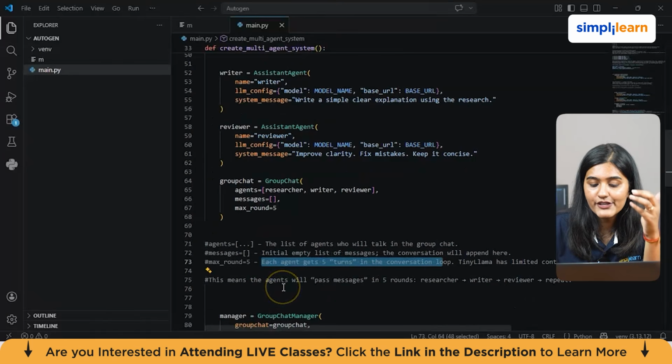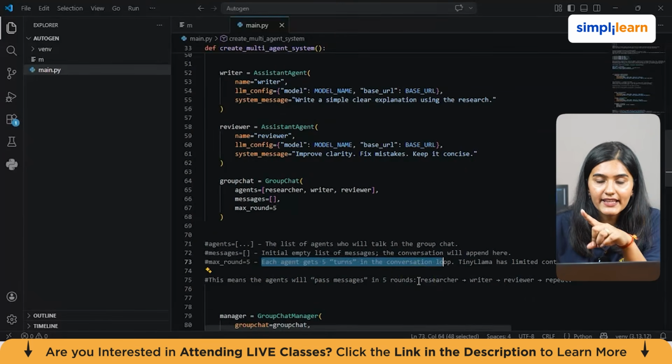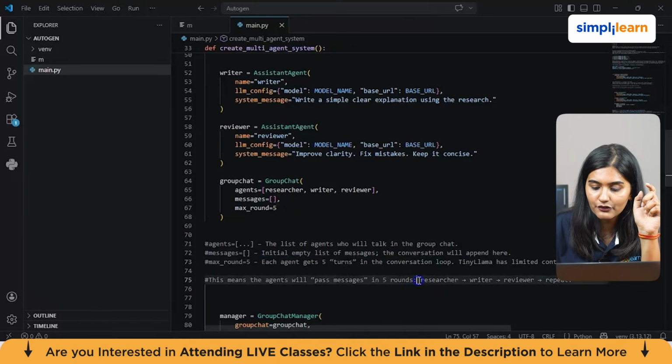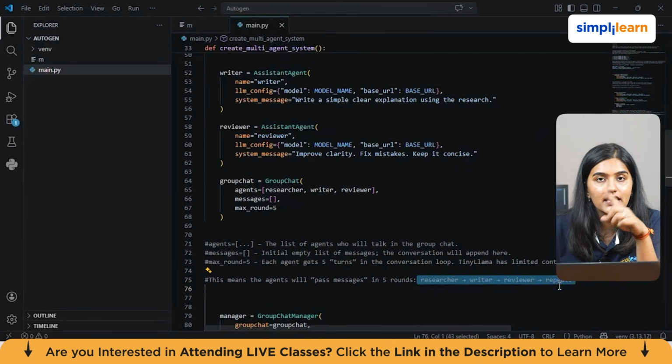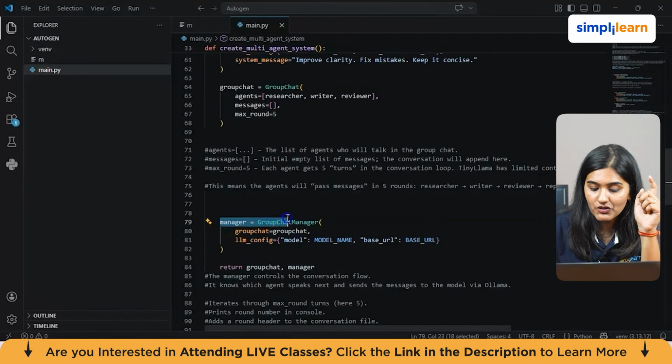Now this means the agent will pass messages in 5 rounds, like a loop, 5 rounds of loop from researcher to writer to reviewer and then repeat. So this will go in a loop. The manager controls the flow here. It knows which agent speaks next and sends the message to the model via Ollama.